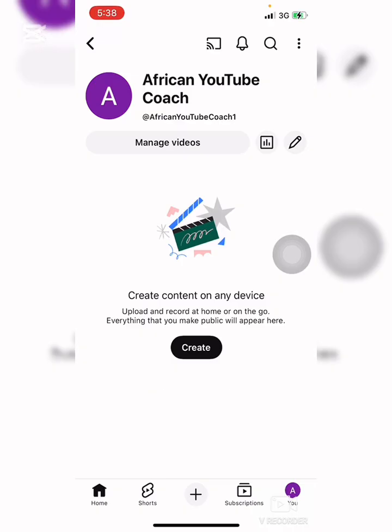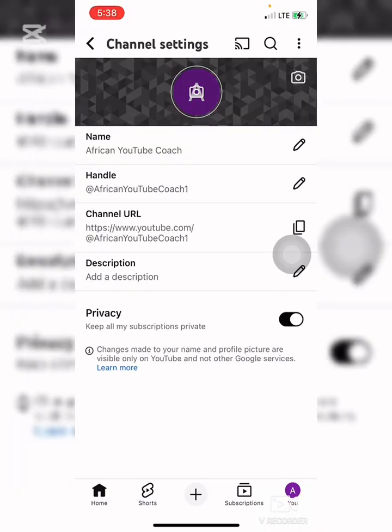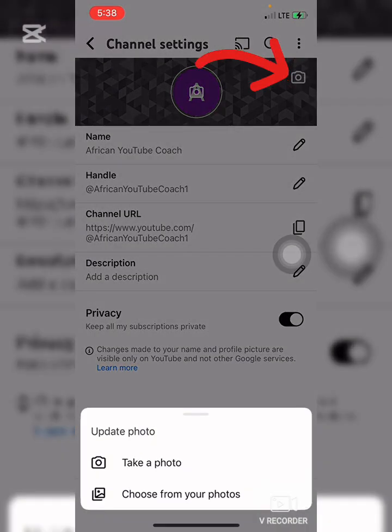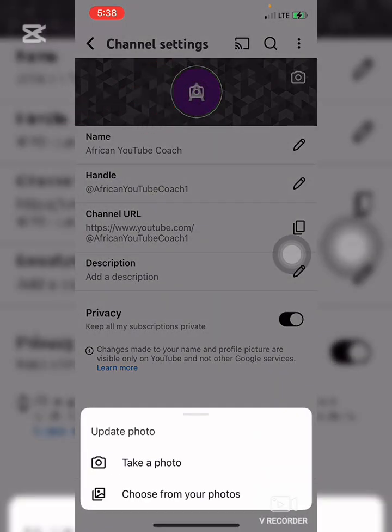Now that we've created a YouTube channel, maybe you want to add the image, that is your logo and your banner. From here, you click on this pencil icon. Once you click on it, you can now edit it. You click on this camera icon, this is for the banner, the longer one. Choose the banner. If it's for the logo, this small second one is the logo. You click on it again and change it.